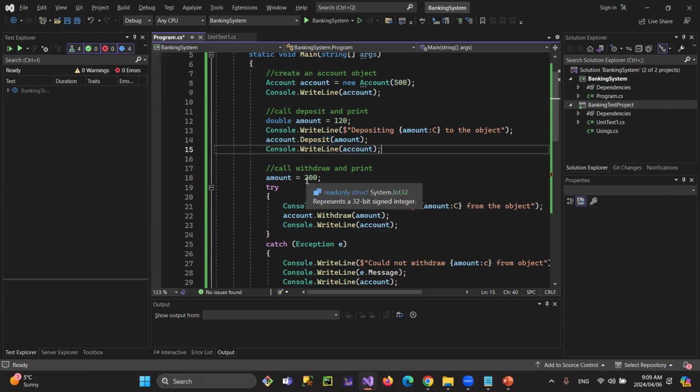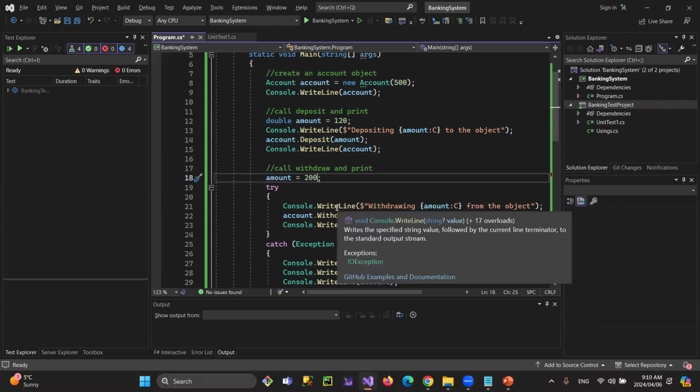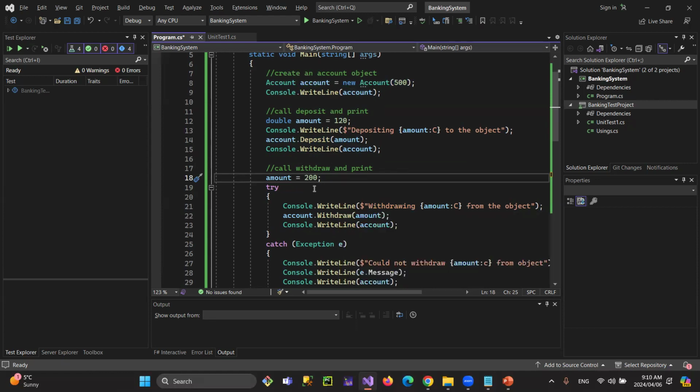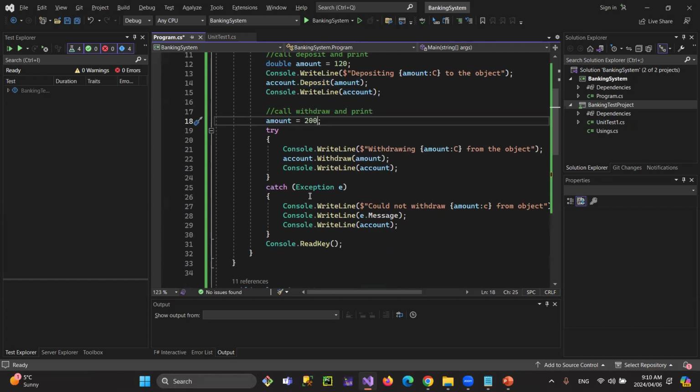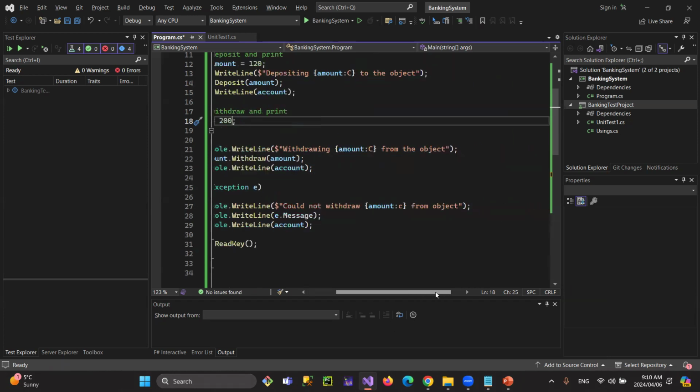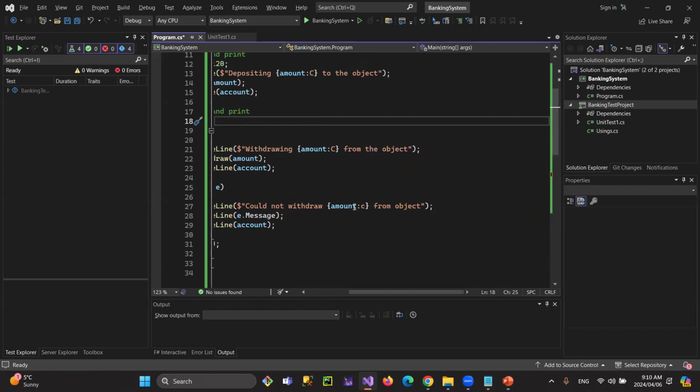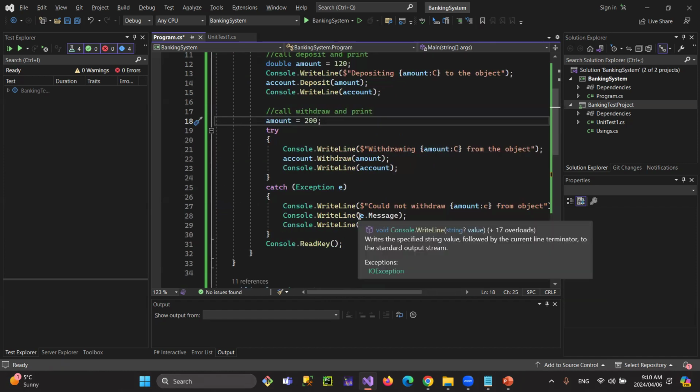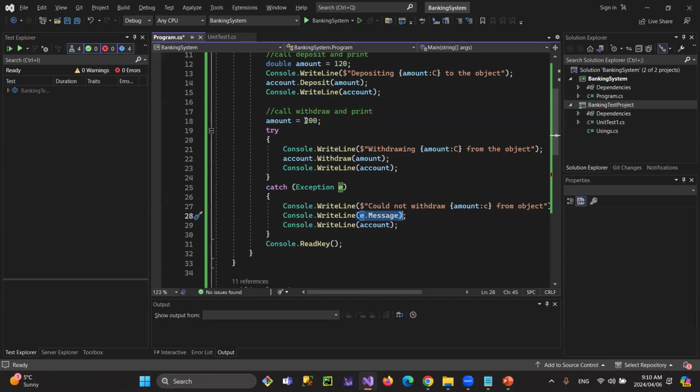620. It is acceptable. But if you just want to test it later, you're just going to add one extra zero. So it's going to be 2,000. It should get to the exception, right? And it's going to tell you, could not withdraw this amount. And the reason for that is the exception that you raise. Another time, try negative 200. And then you're going to see the remainder at the end, okay?